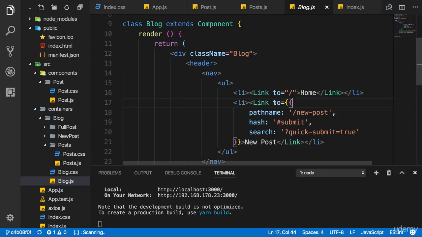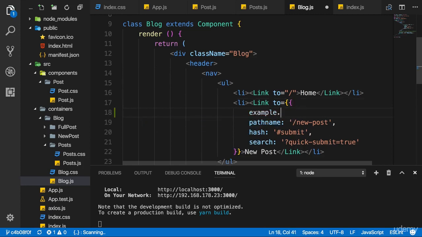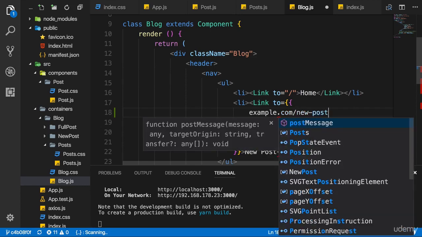One more piece of information about the links you set up here, /new-post. The way you write your links here doesn't affect whether it's an absolute or relative path. Now, what do absolute and relative mean anyway? An absolute path is always appended to your domain. So if you're serving this app from example.com, then you want to go to new-post.